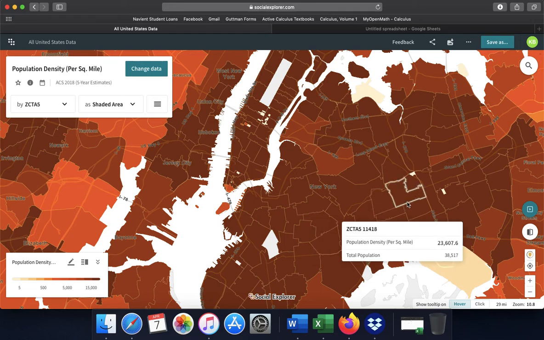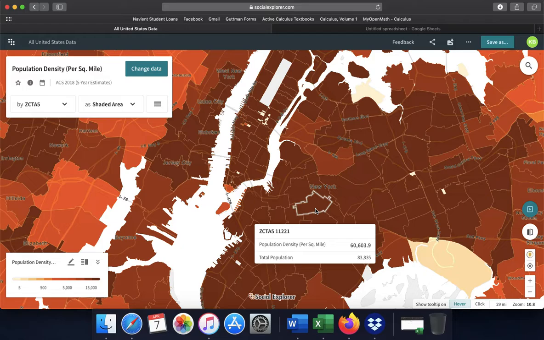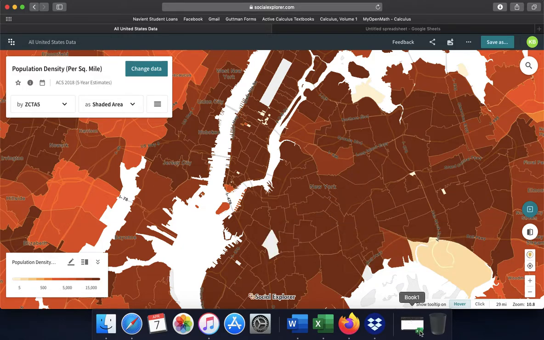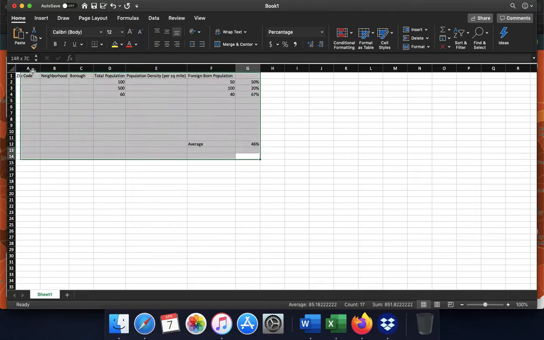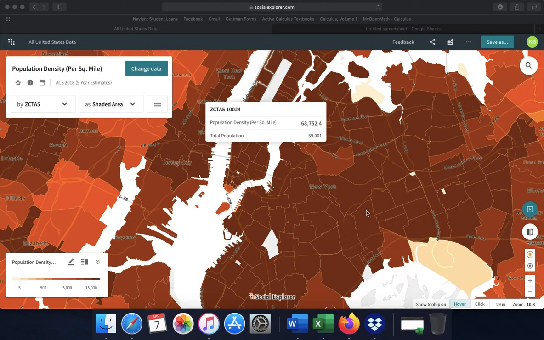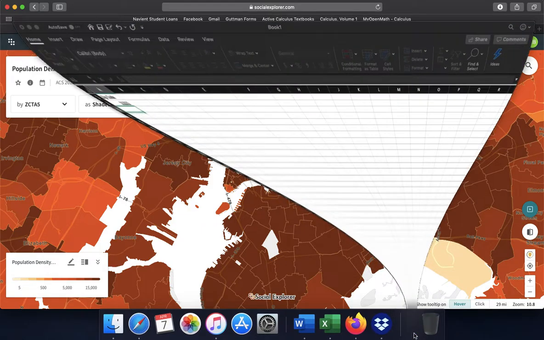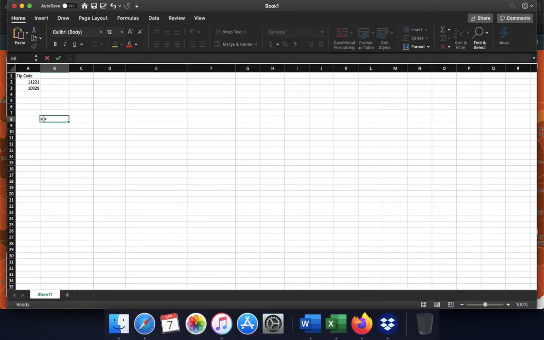So I'm not going to do 4. I'm just going to do 2 in order to save time. So I'll pick this one, 11221. And I'm just going to open up my Excel sheet, create a zip code category, and type in the first zip code. Let me just pick another random one. This is 10029. I'm going to also make a note of what neighborhood that zip code belongs to and what borough.